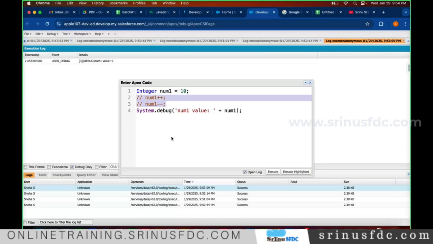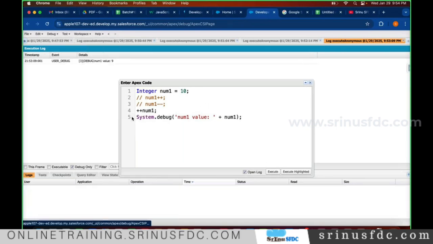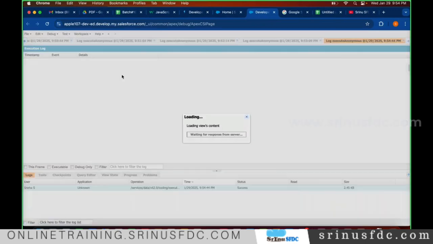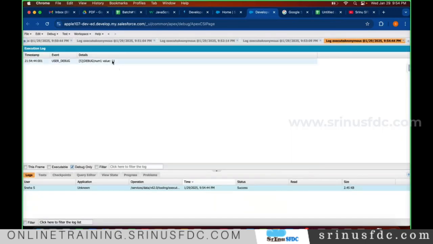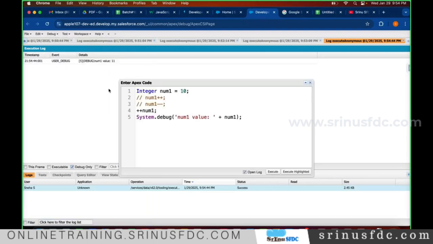So now why I am doing like that, I just want to show you we also have plus plus. We can also give like this, right? So now execute and see what is the result. Right now execute, debug. Now also the value is 11. So now the question is, what is the difference between num1 plus plus or plus plus num1? So what is the difference?